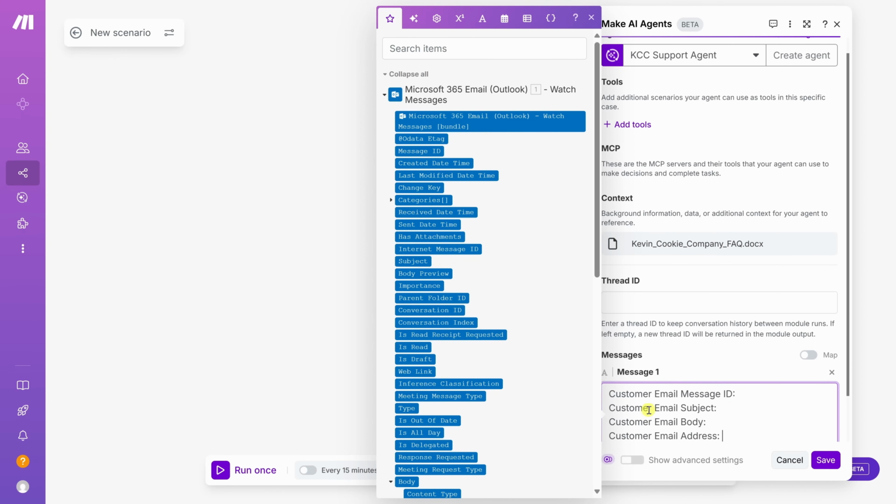So over here, I'll type in some text. I want the email message ID, the subject, the body, and the address. So right here, first off, let's find the message ID. Here I see everything I'm getting back from Outlook, and there's the message ID. Let's now see if I could find the subject. Right here, we have the subject.